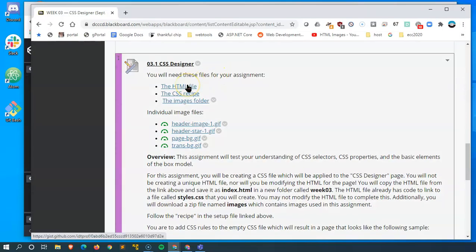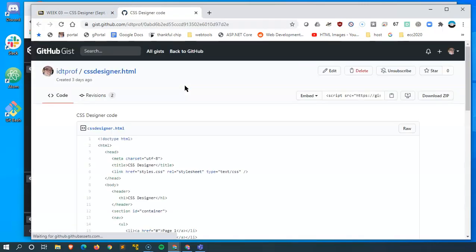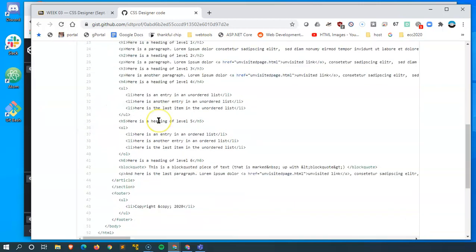The HTML file is going to be one link that you need. The CSS recipe is the other thing that we'll keep open for a while. The images folder is all of the images needed for the file in one zip file. You can also find them individually, one by one, in this bullet list. So I will open up the HTML file. It takes me to GitHub. This is actually a gist that's already out there. It's just all the code that you need.